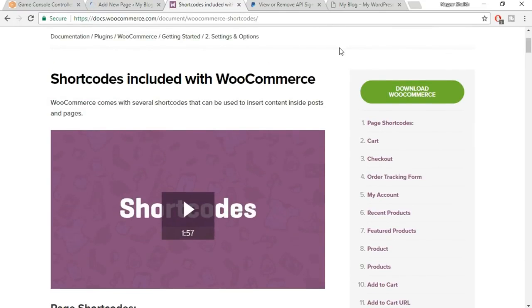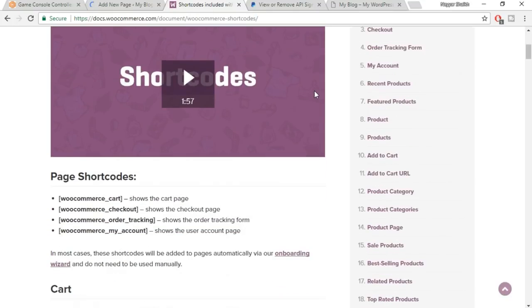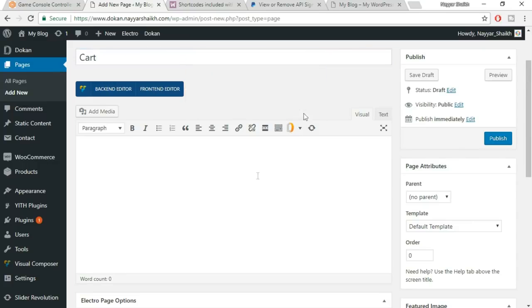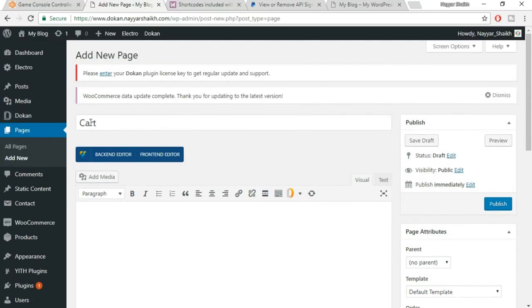If you search on Google, you will get this page, WooCommerce shortcodes, and scroll down here, you see this code, show the cart page, and just copy this shortcode from here and paste it on this page. Okay, so just create a new page, name it cart, paste this code and click on publish. I won't do that because I already have my cart page, but suppose you don't see your cart page under checkout where you have to select those pages, then this is how you do that.